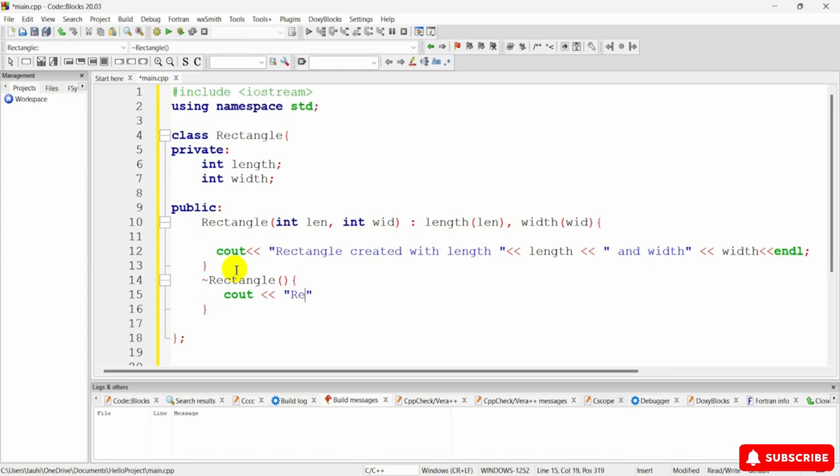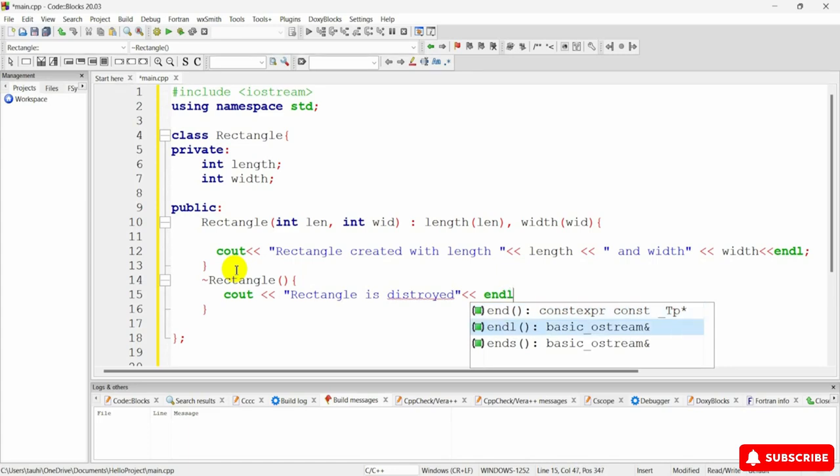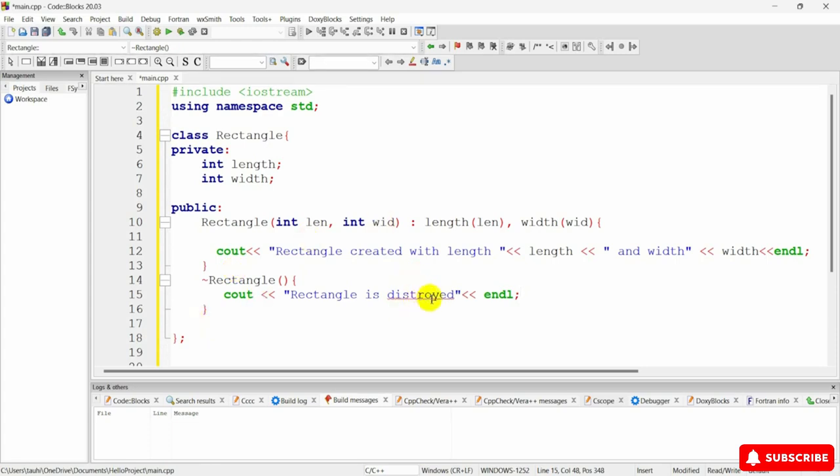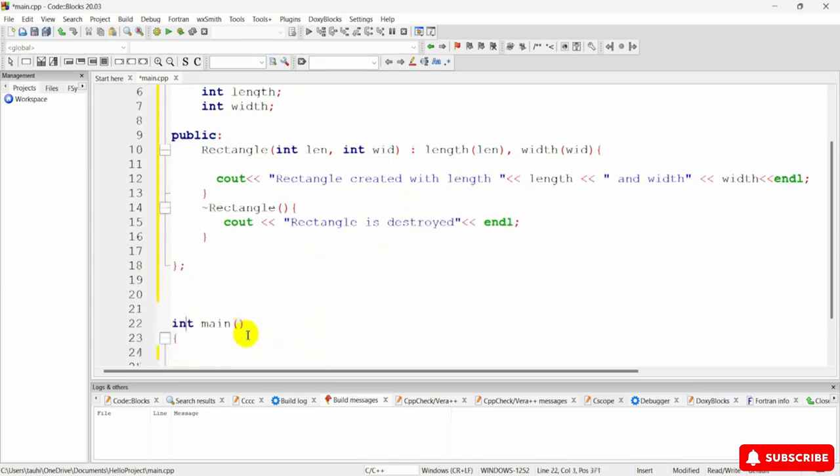Rectangle is destroyed. Okay, so now here I'm creating the end of line. Now here it's perfectly created, this is destroyed. Now here I use the e. So now it's completely created, and then I'm going to the main function.